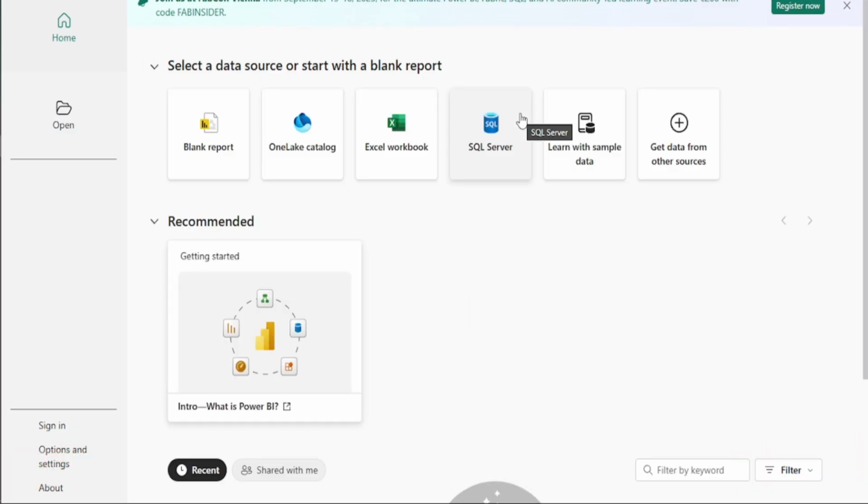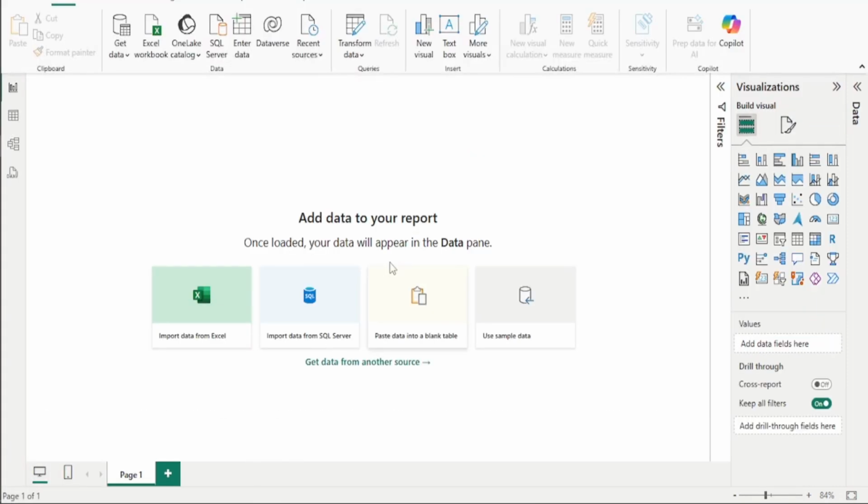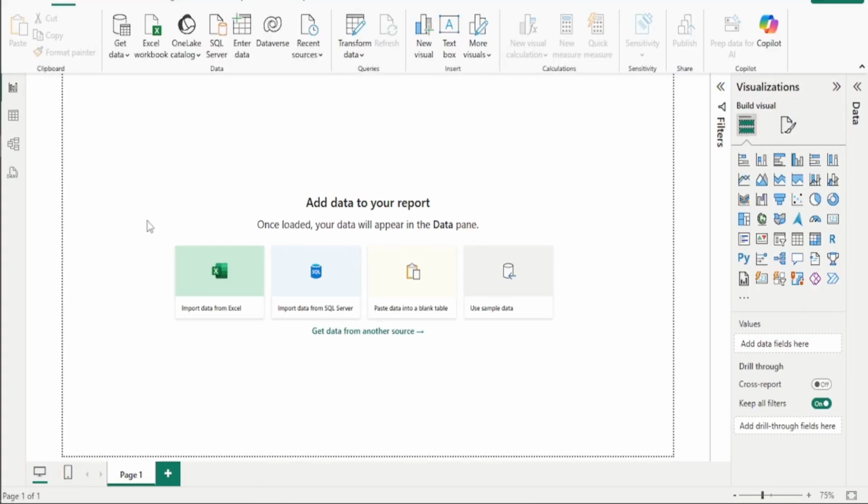And then this is where it is gonna start. All right, and then what you're gonna do, you're gonna say open blank report. It's gonna bring you to this template here.